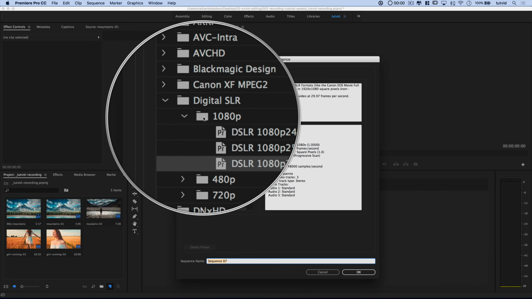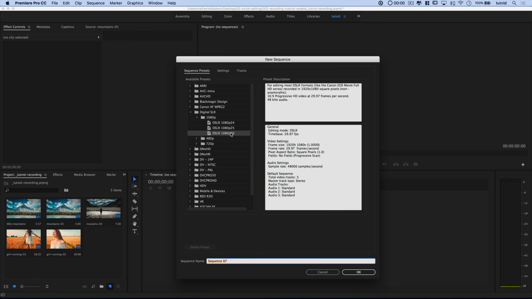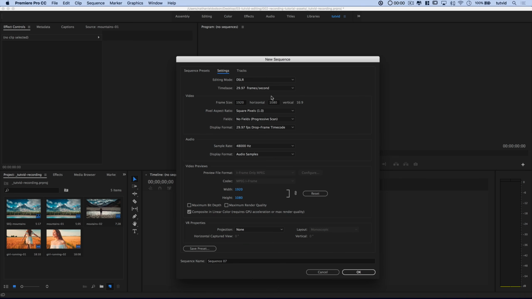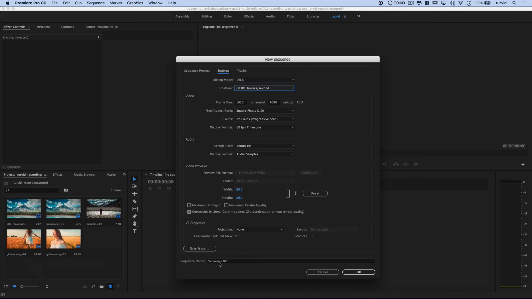Now, I'm going to go with digital SLR, 1080p, and in fact 1080p at 30 frames per second, but I'm going to come up here and choose settings because I think I want to work with not 29.97, but maybe 60 frames per second. Let's push it up to 60 frames per second, and we'll force our video clips here to conform to that 60 frames per second. Down here, we're going to double click on our sequence name, and I'm just going to name this transition or something like that, and I'm going to hit OK.